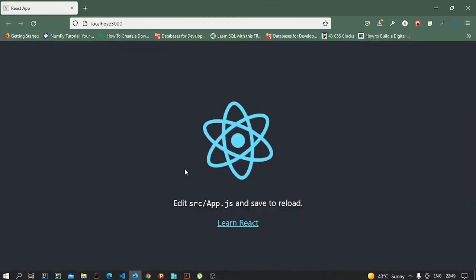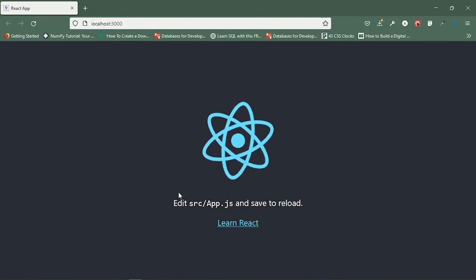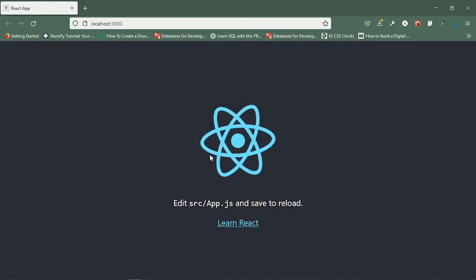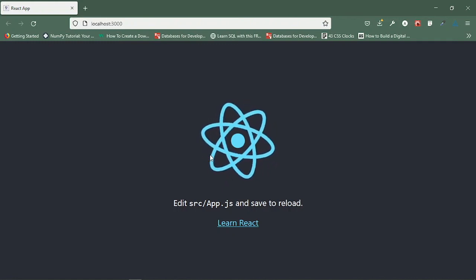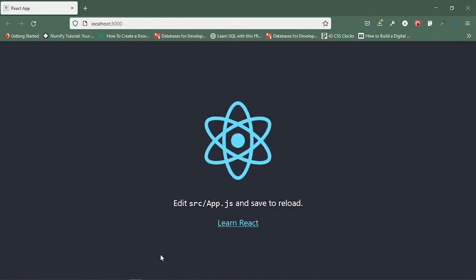So you can see the default application here, which is just a React logo which is rotating, and we'll be changing that in the next lesson. I'll be showing you how you can create your own components and show them in App.js. So let's meet in the next video. Thank you for watching.